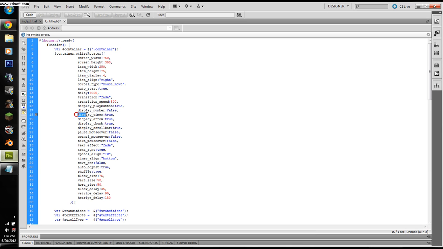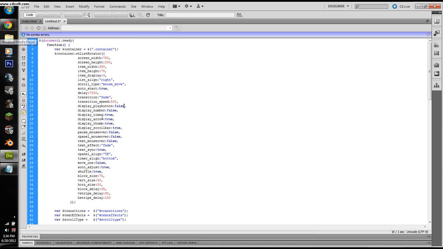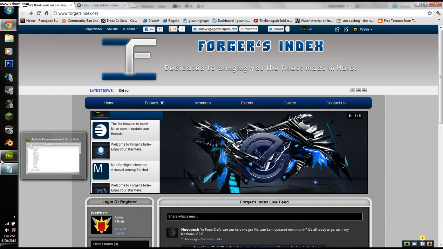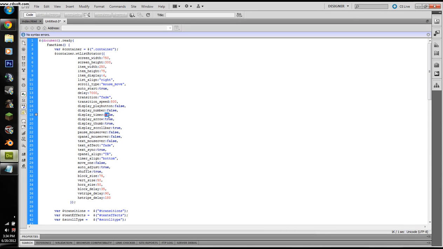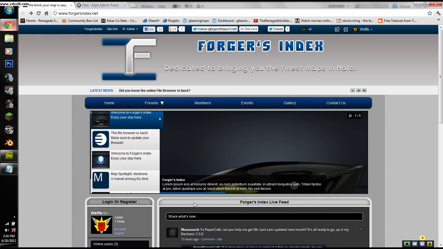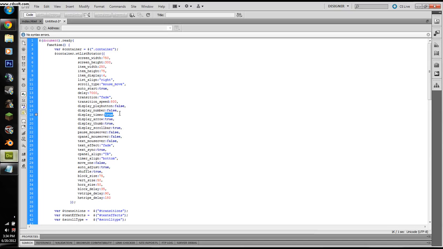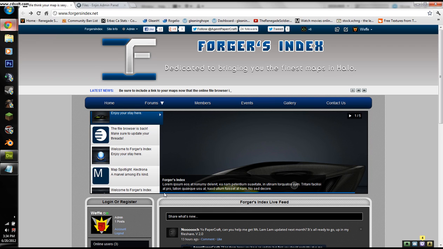And then display timer or display number. Actually, this is what we were talking about. False. A display number is basically 5 out of 5, 4 out of 5 right here. What slide you're on. We'll set that to false. If we set the timer to false too, you see this little blue timer right here that's going across the bottom of the slider. If we set that to false, it'll get rid of it. It won't display it. It'll just change after 7 seconds or so after displaying the picture.